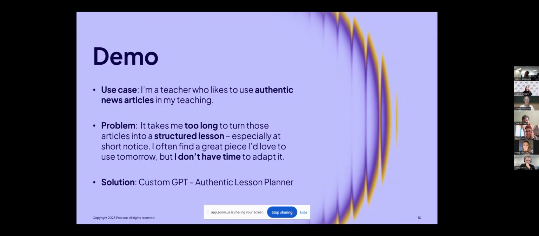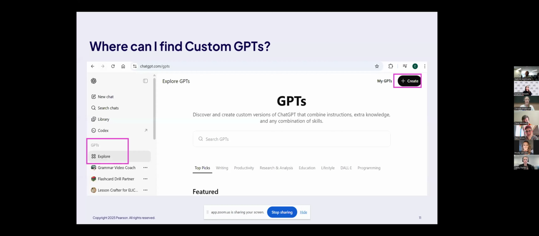And what I've done is I've built a little authentic lesson planner custom GPT, and I'm going to walk you through it. Before we get to the walkthrough, just to show you, if you are using ChatGPT or the custom GPT product, it's quite easy to find. So you'll be familiar with the normal ChatGPT interface, and then the GPTs, the custom GPTs, are just down here. So if you go and explore, it takes you to the library.